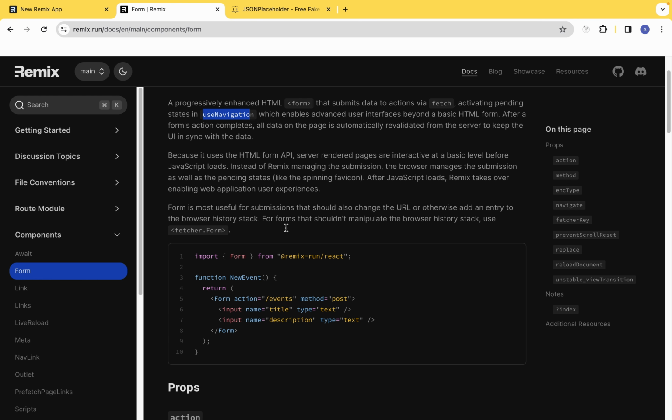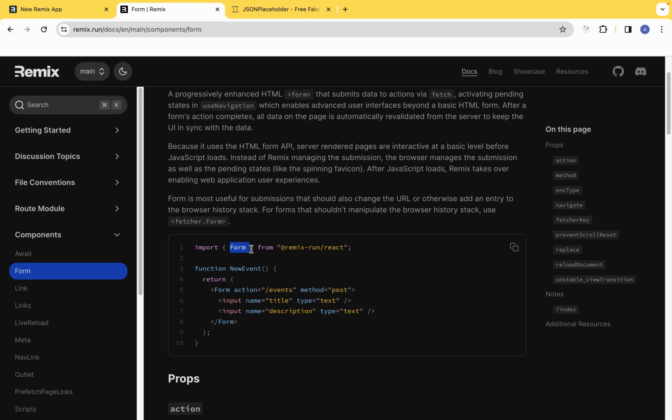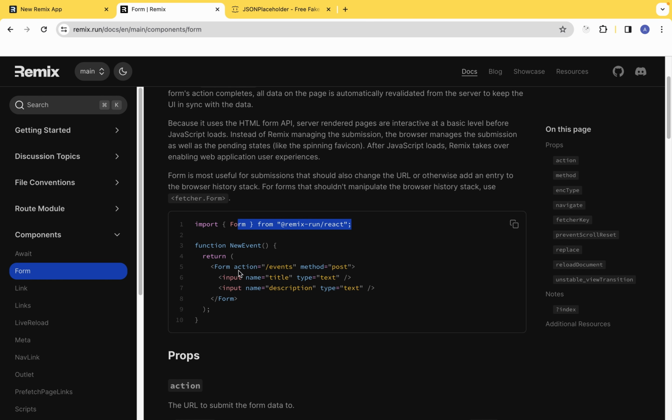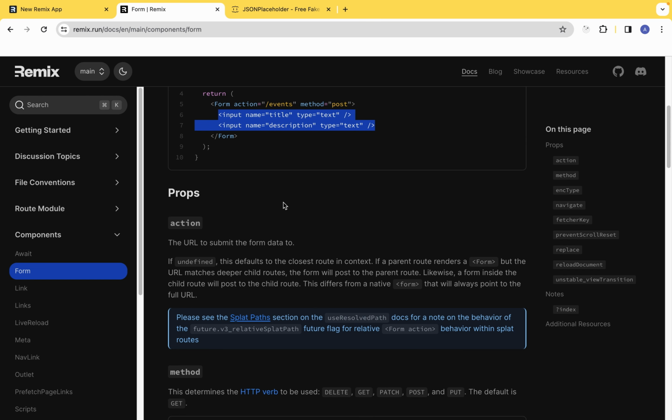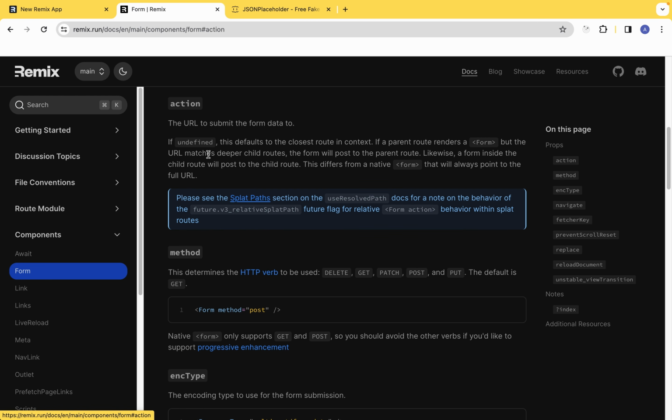And the gist of it is here, we're going to import this form from Remix run React. And this form, we're going to give it the action and also the method. Okay, so we can give it an action /events, and we can also provide a method. And now we have different inputs. Now this action prop is the URL to submit the form data to. Okay, that's what the action is.